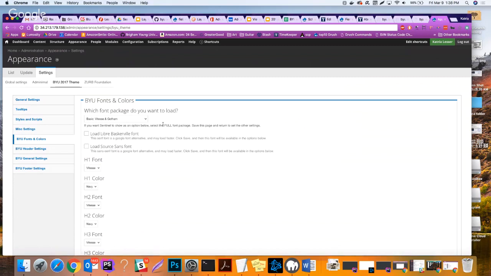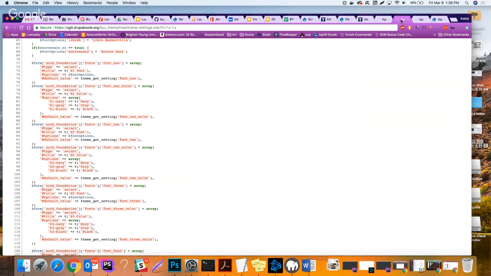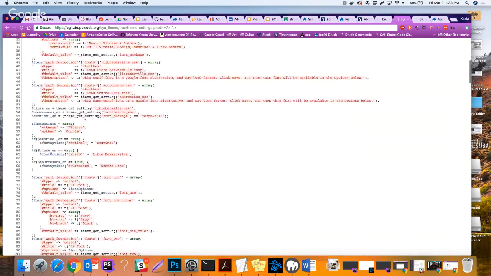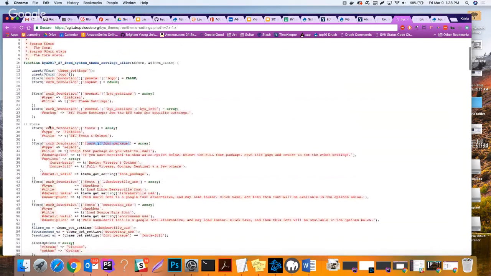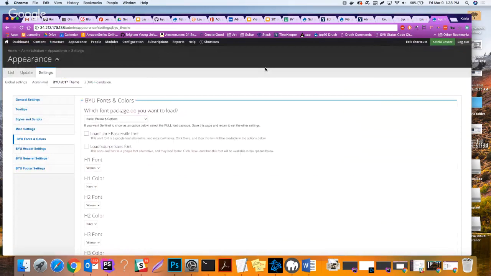You'll notice that defining settings in Drupal 7 and Drupal 8 are really similar, and it's pretty straightforward. You can almost always find an example already in the theme settings or somewhere else. So what I was just showing you, this field set, was our BYU fonts and colors, that section on the side. And then inside fonts, I have this select field here, which selects the font package.